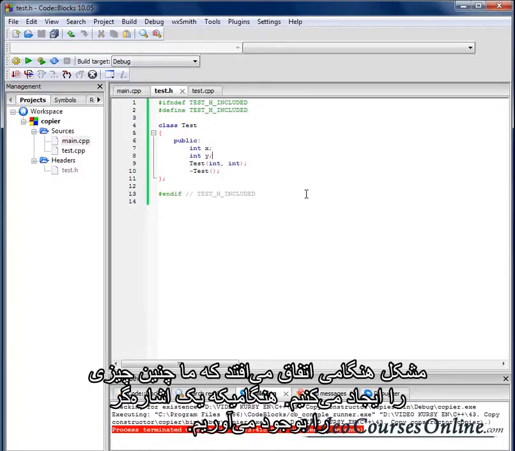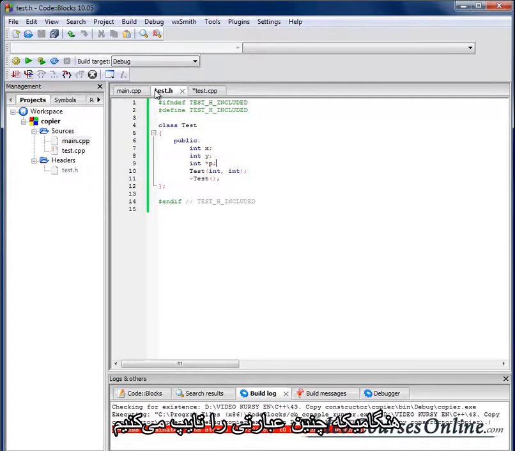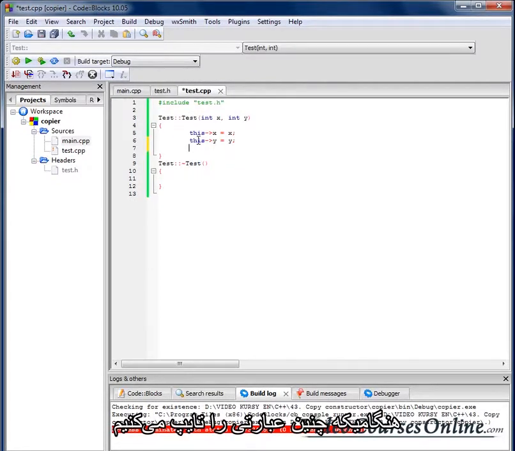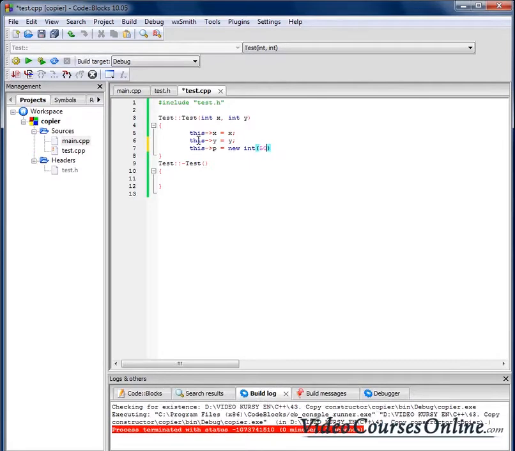Well, the problem happens when we create something like that. When we create a pointer. Well, when we do something like, for example, here, this p, I will assign new int. That value will be, for example, 50.